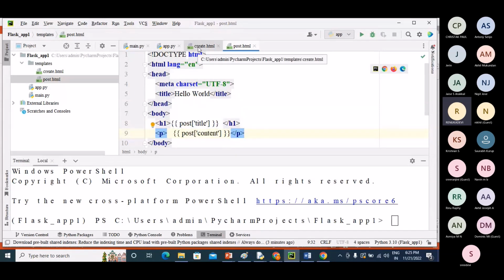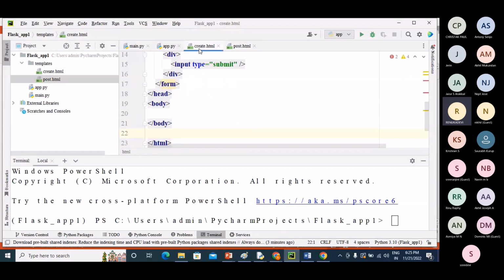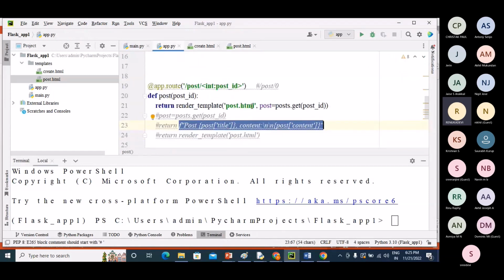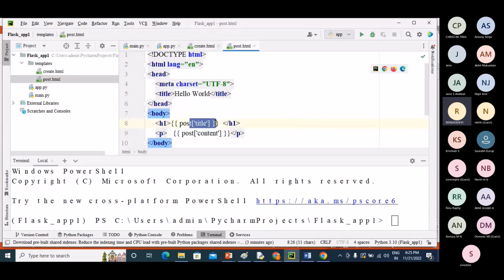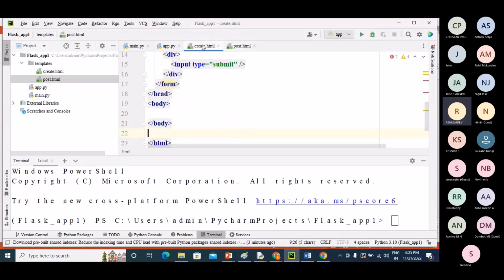Initially we had given the content directly, whatever was there inside the title. But here, by using Jinja, we have given the dynamic template. So when I give post.get of post ID here, it will render the post.html and give you the title and the content.